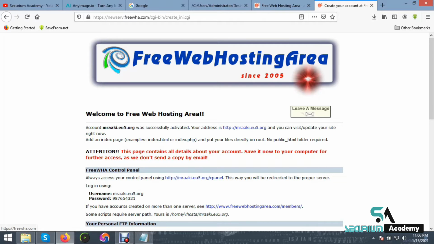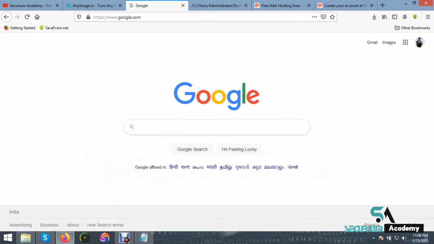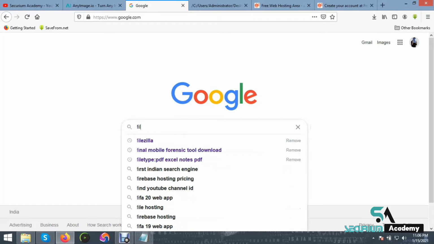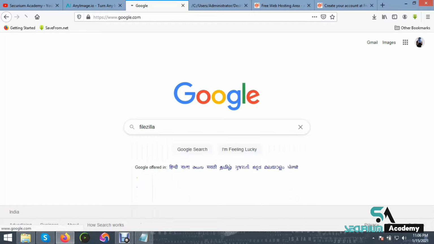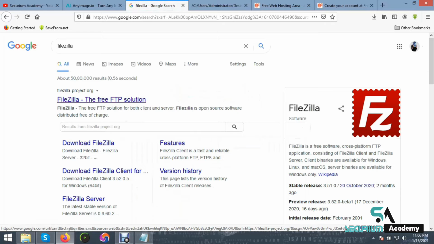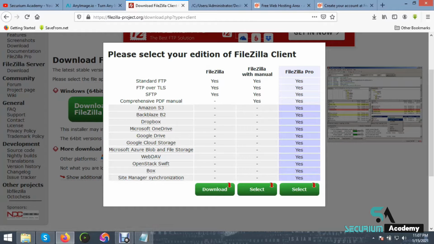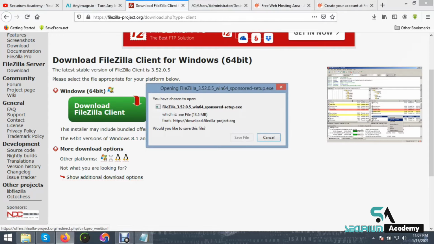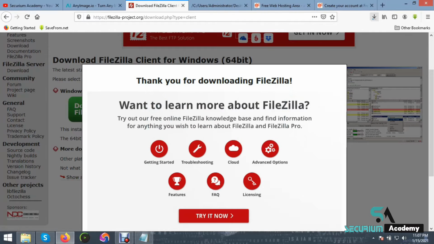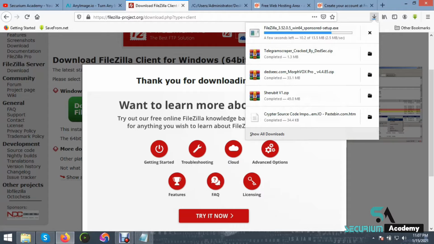Now we need a next tool for uploading a website on internet. That's name is FileZilla. You go to Google and search here FileZilla. You click here, then go to first link, then you click on download FileZilla client, then you click on the first link, then you click on save and wait for a few seconds, it's downloading.